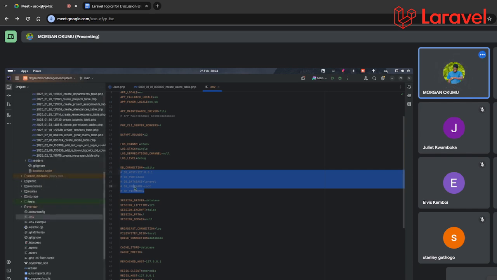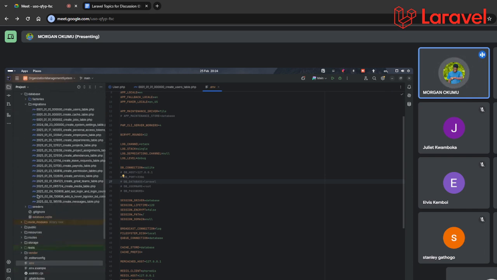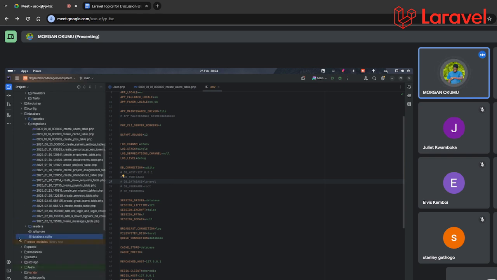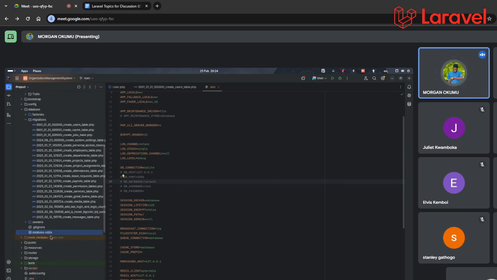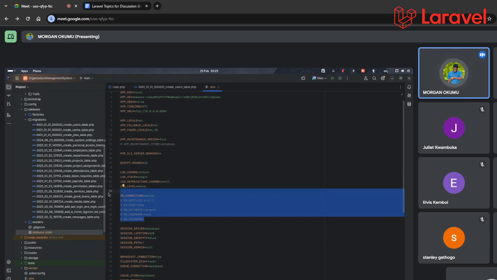With SQLite, unless you uncomment this field here and define your database name there, most of the time you'll find your database file stored here inside the database folder, and it will be called database.sqlite. That is where all the files may be. Then DB, all these fields, you may define them.